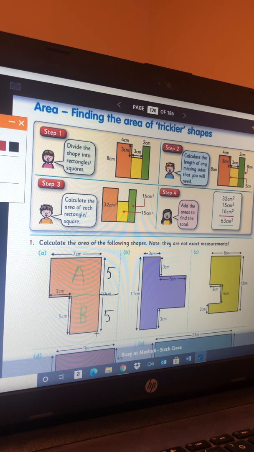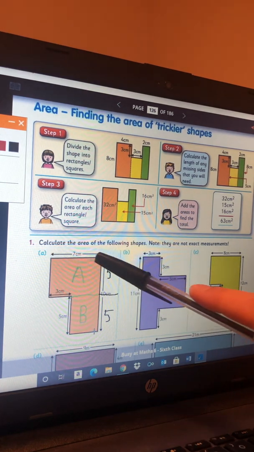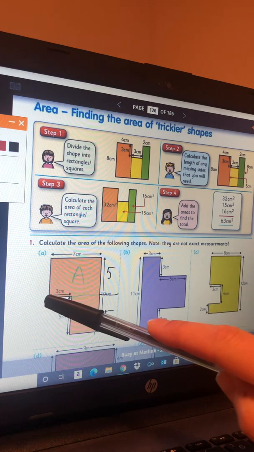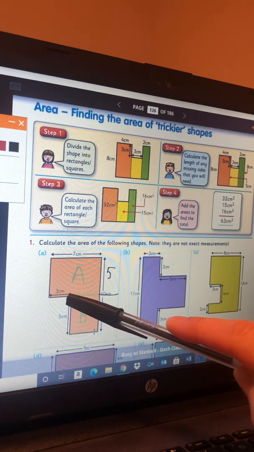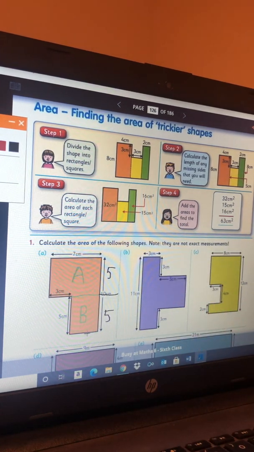So we don't know this line, but we do know the whole length there is 7. This section is 3, so 3 from 7 is 4. So we're able to find out the length of this one is 4 centimeters. This is 5, 3 we're given, and we've already figured out that this side is 5.